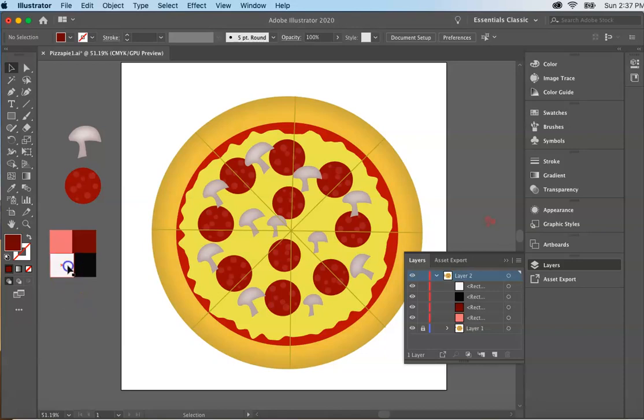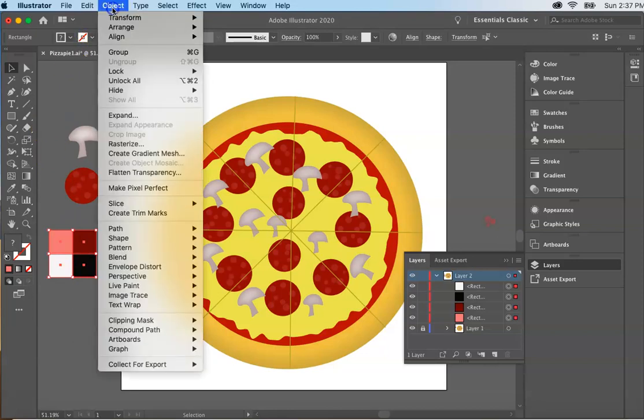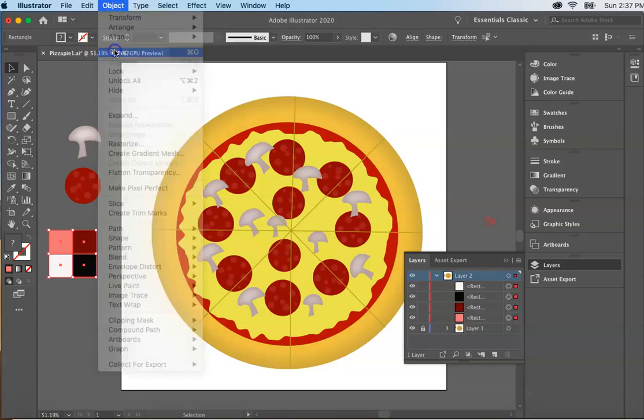Now I have my squares, and I can see this one needs to go over a little. You want to make sure they're aligned up. Maybe this guy needs to move over. There we go. Okay, so now that I have them aligned, I'm going to select them all. I am going to go up to Object, and I'm going to group them.